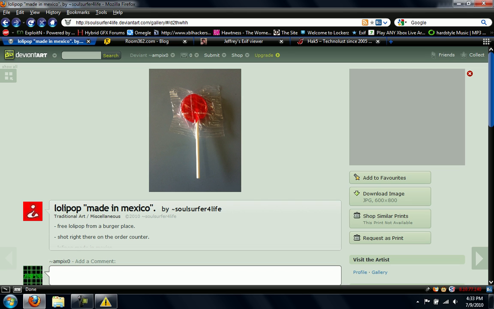Soul Surfer for Life has allowed me to use them as an example. Basically, they take their pictures with their iPhone. I went in and told them I got the exact location that this lollipop picture was taken. Check out their DeviantArt. They have a whole bunch of cool pictures taken with their iPhone. So I told him, "Oh man, I know exactly where you took this picture." And he was like, "How did you do that?" And I told him about the EXIF data, and he said it was fine to use this picture. So let's show you what it is.